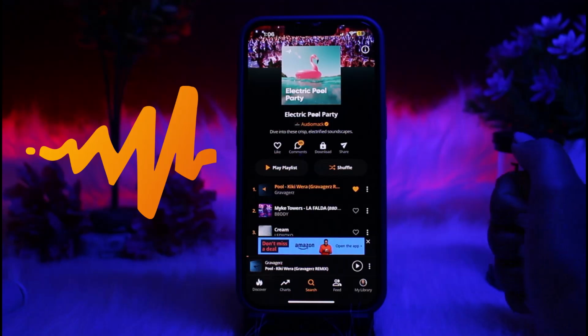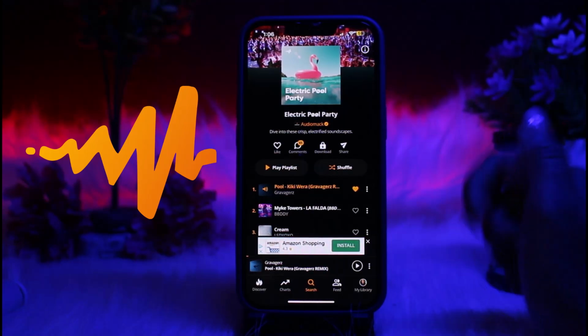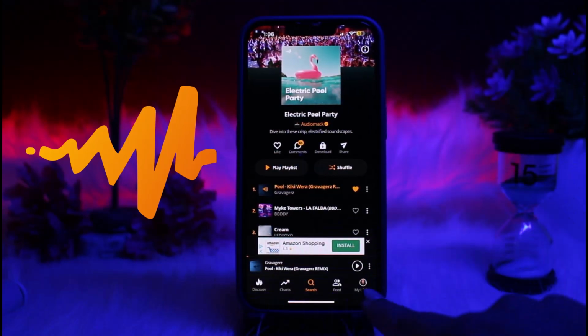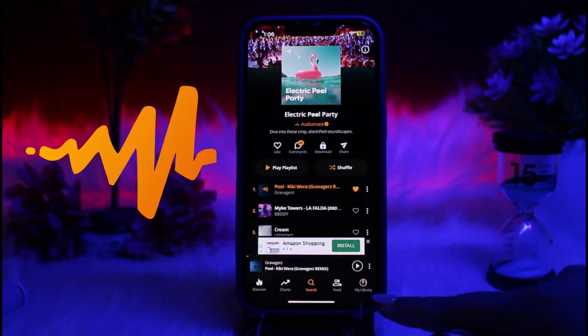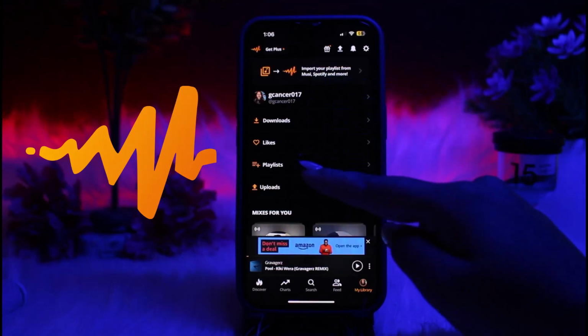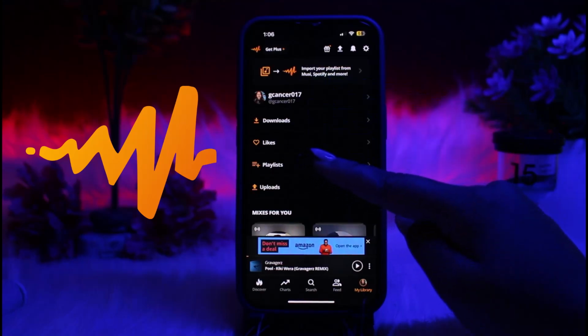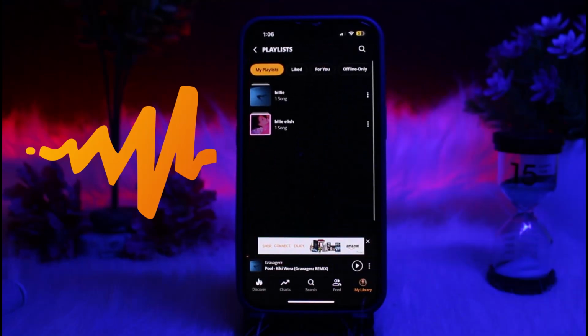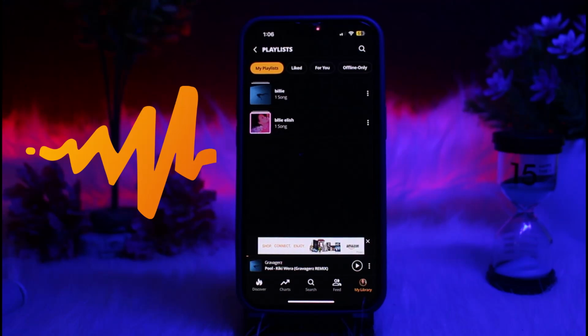Now to visit your playlist on your device on Mack, you just need to go to your library, which is at the very bottom right of this page. Go to the option my library and here you can see the option playlist. Click on the option playlist. Now you can find your playlist songs on the Mack app. So that's how you can add a song, or make a playlist, on the Mack app on a device. So that's it for today.